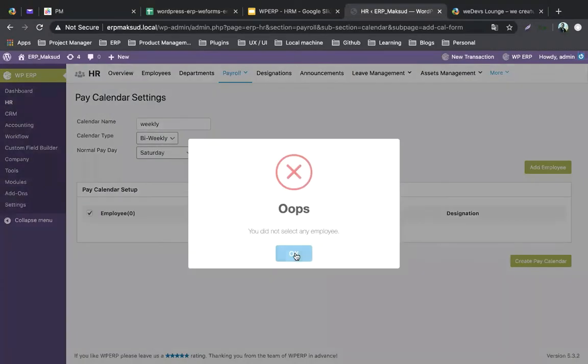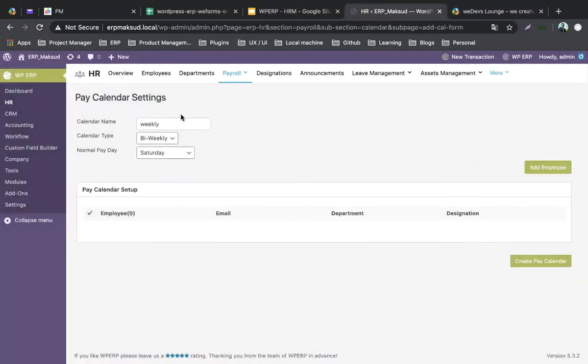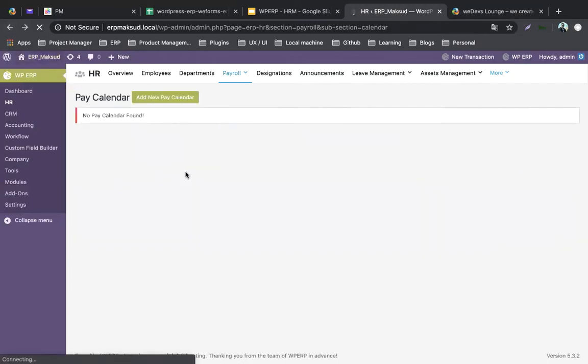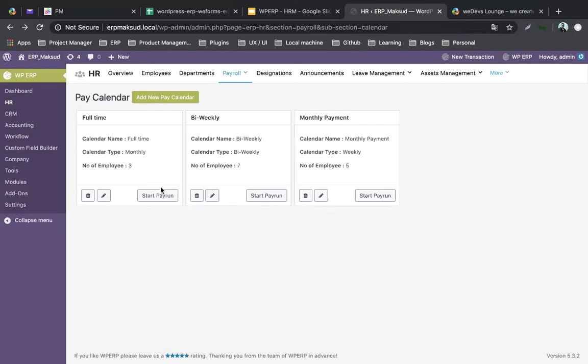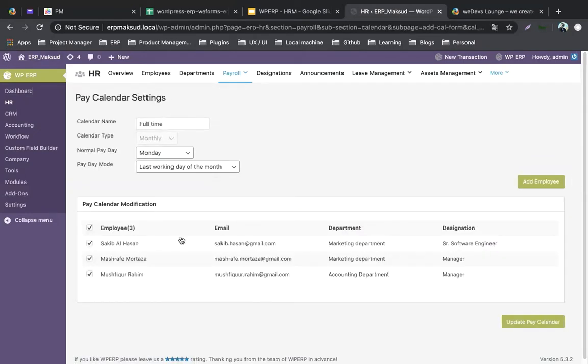Oh, we already created the weekly one. That's why you're not sure. But we can edit this one. We can see the employee names up here.